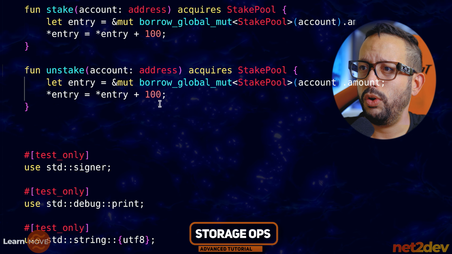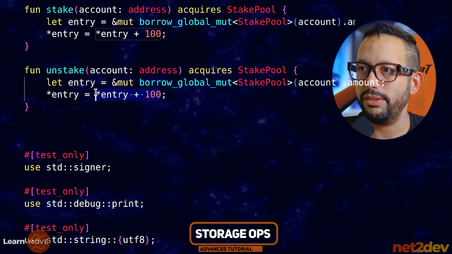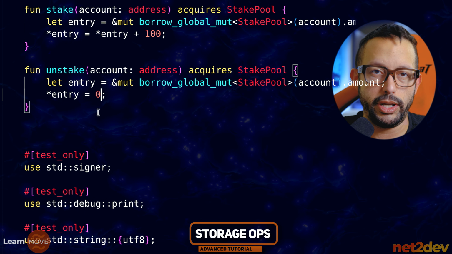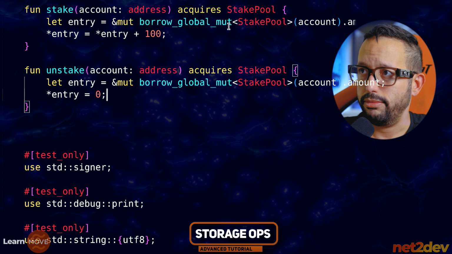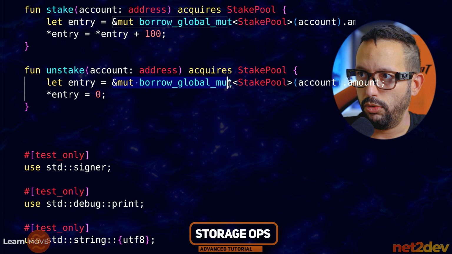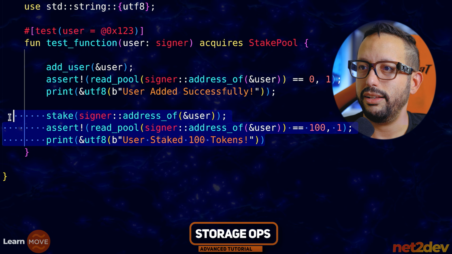All I have to do in reality is, when we do unstake, it's just going to remove all the tokens, which means that I have to say entry is 0. Okay, so we effectively unstaked all the tokens, and that should be it. Everything else is the same. Like we are still borrowing, but now we are updating the value to be 0. That's it. Okay, let's add that instruction right here.